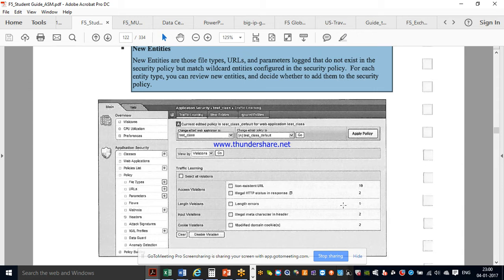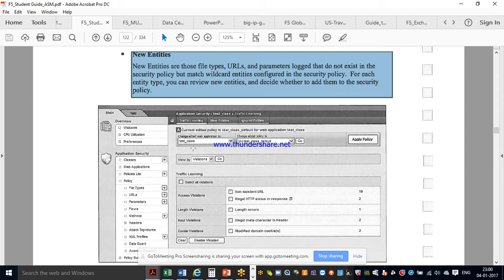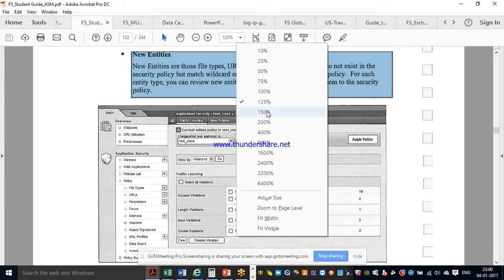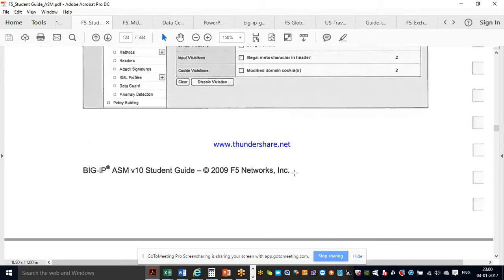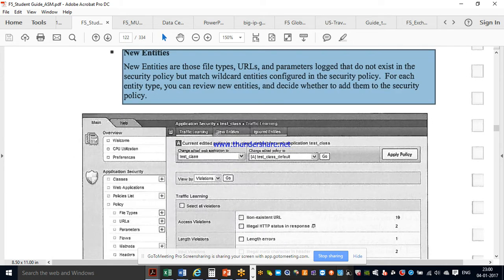So this is how the traffic learning page shows up. In this traffic learning, you see over here test_class. This is actually the name of the policy for which we are looking at the traffic learning, and there are other tabs at the top. Right next to the traffic learning is new entities, and then we have ignored entities, which will show us the relevant data.